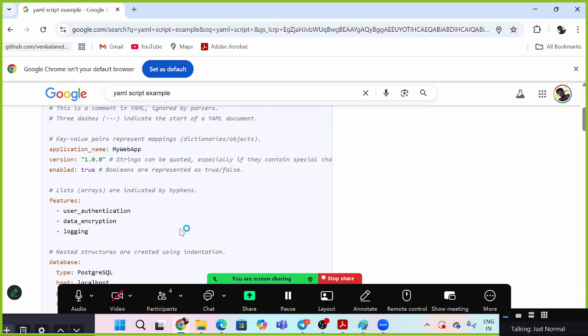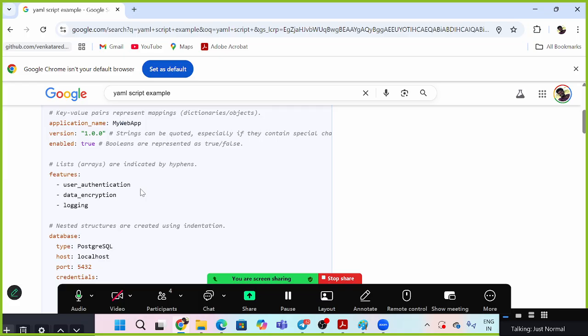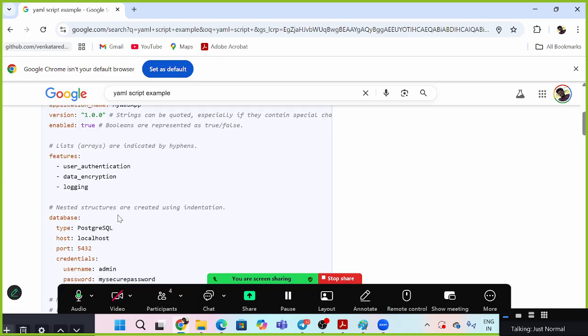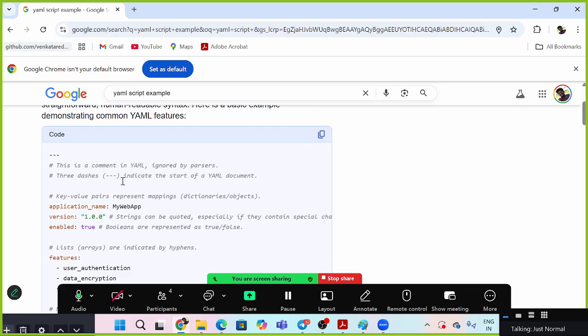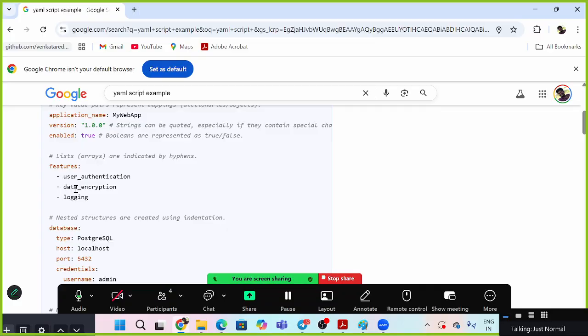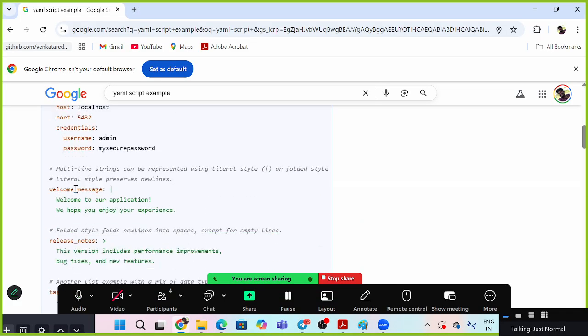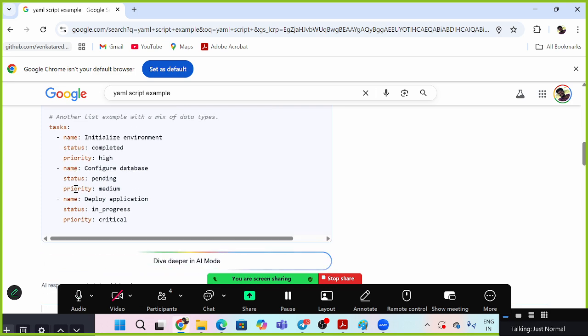This is the YAML script: application name and version, enabled, the features, authentication, data encryption, logging, and the database. Here we are covering three things: application with versioning, the features, and the database. This is the basic YAML script.